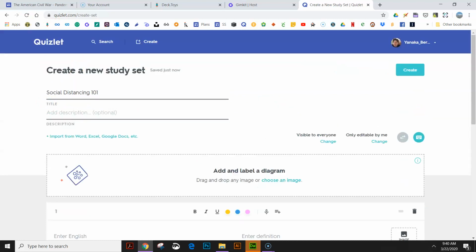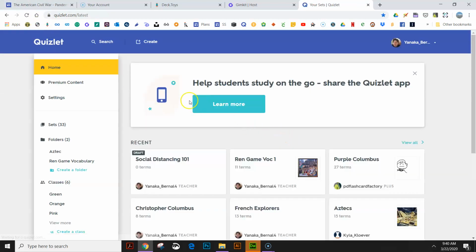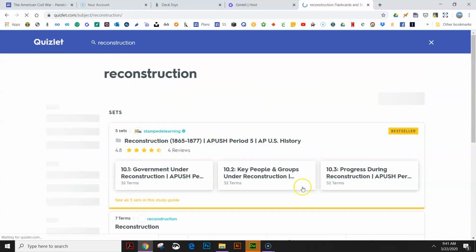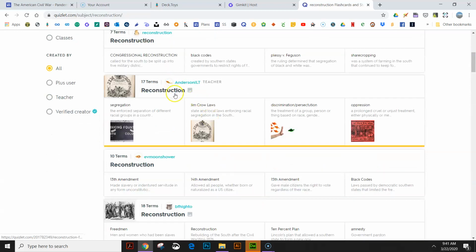But there are others that are already created, and I figure, why work hard when you really have somebody else to help you? So if I'm doing the Civil War and I wanted to do Reconstruction on the Civil War, I can find it already. People have already written all of these. Look, I have 32 terms, government reconstruction. This looks great. Of course, I always recommend that you look through them. Make sure that they are actually doing what you want to do.